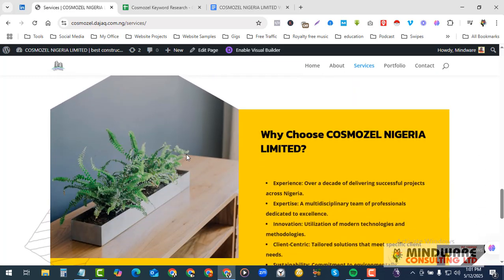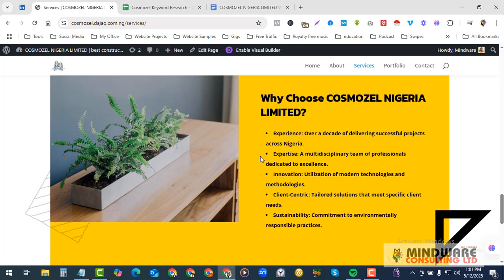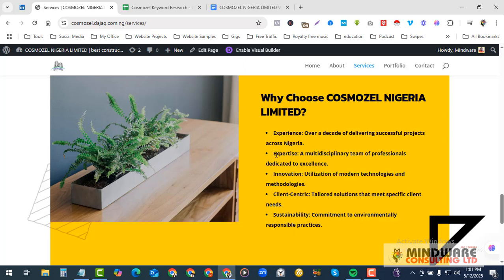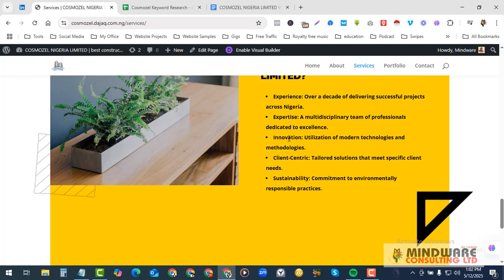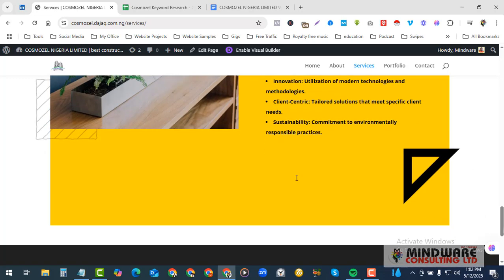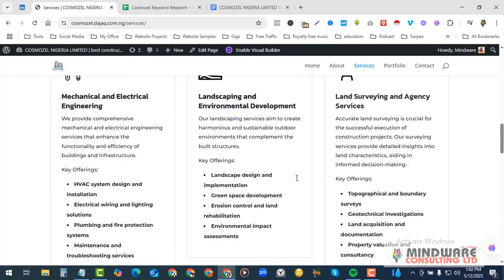Then you have why choose us, why choose Cosmozel Nigeria Limited. You are telling them, because that's what will be going on in their mind, why should I work with this company, why should I choose this company? So we have some things itemized here based on research. Experience, people want to work with a company that has experience. Expertise, they want to work with a company that has expertise. Innovation, they want to work with a company that's innovative. Then client-centric, they want to be sure that you are concerned about your customers and their satisfaction. And then sustainability. So all these things are what people are looking out for.